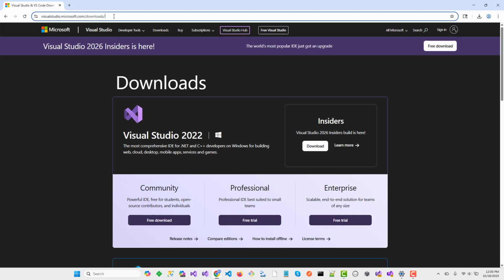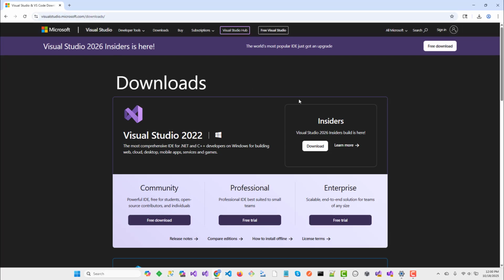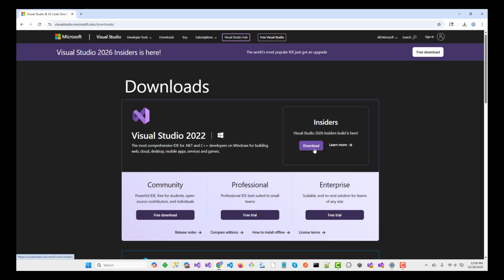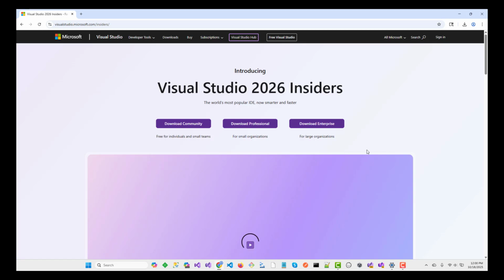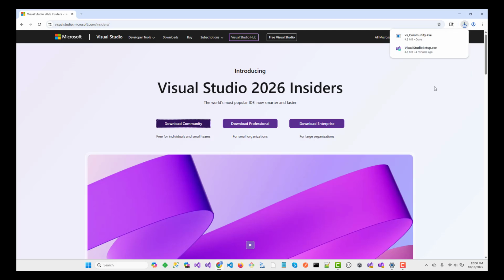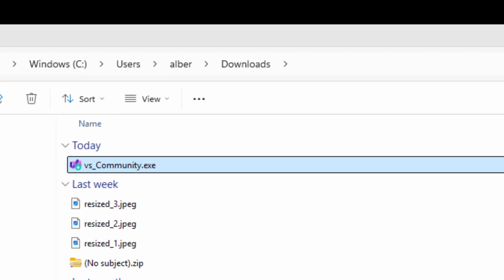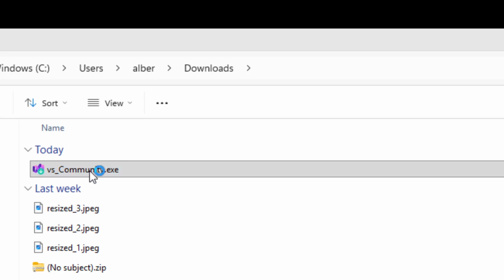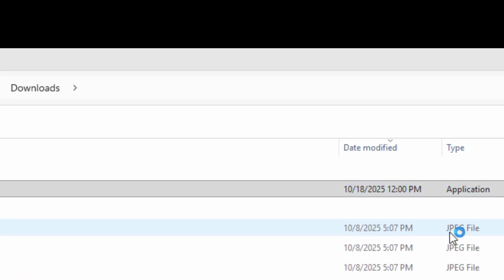So once we're inside the Visual Studio, we are going to download this Visual Studio 2026. So I click on download, and then it brings me to this screen. So I click on download community. The community is a free edition. So here it is. It just downloaded the installer. So what I do is I click on the installer.